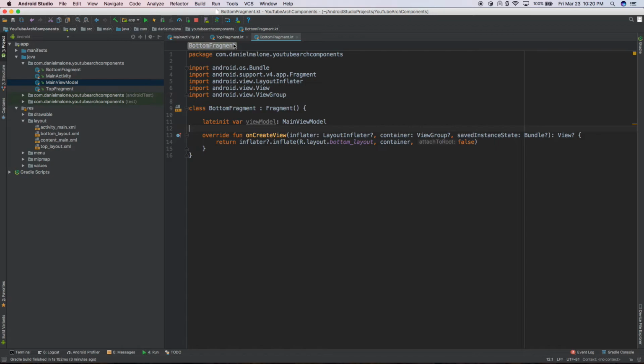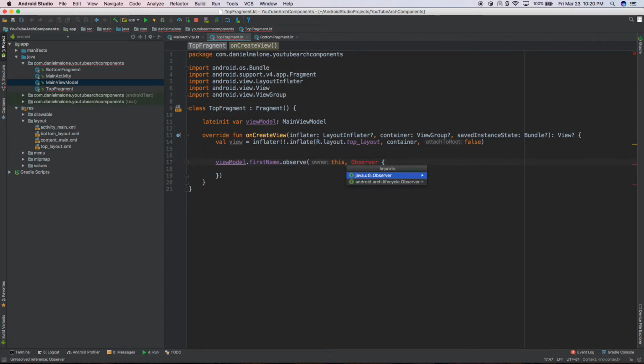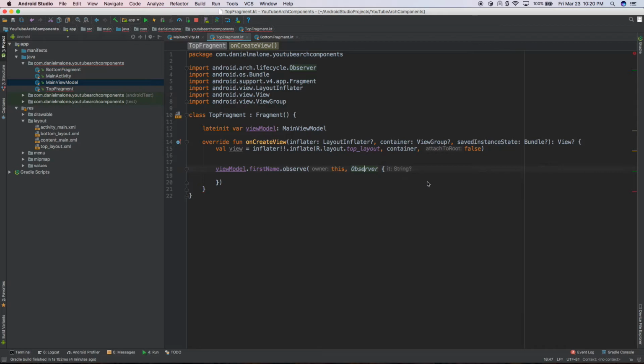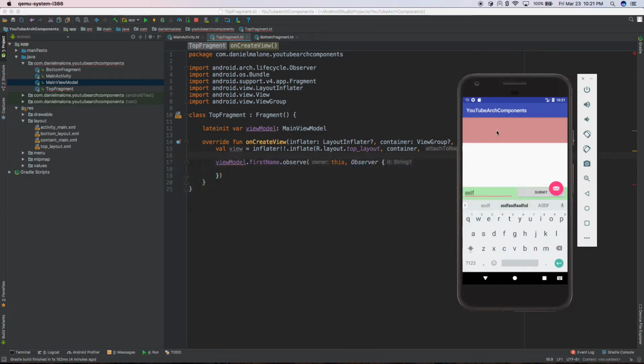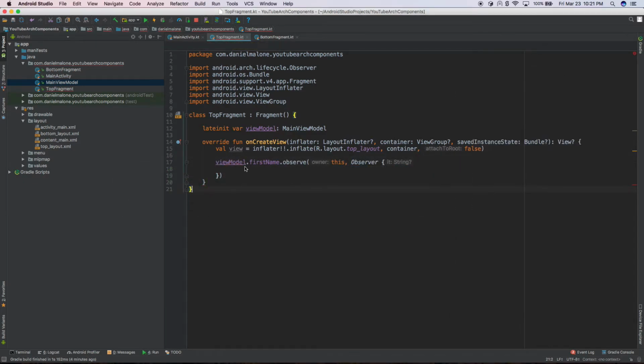So let's go to top fragment and let's do this. Let's do val view equals, and then for now let's just force it. Okay, so let's do paste. Yeah, this is the top fragment. Okay, and I'm going to go ahead and import that. So in our top fragment, every time the first name changes, oh, I know what we need to do. We need to return it. So let's do return view. So there's our view there.